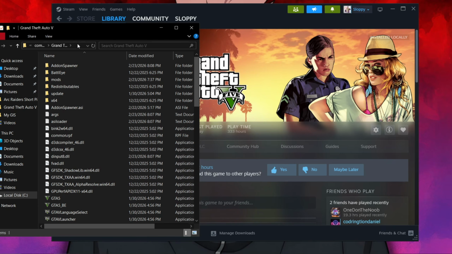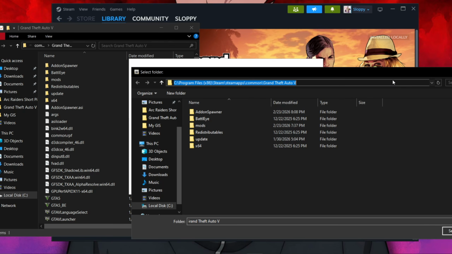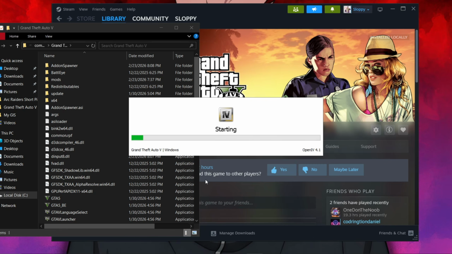All you need to do is go to the bar at the top, copy it, go back to OpenIV, browse, and then paste it up here and enter and select folder. Once it's green, you can see that it found the GTA 5 exe. You can press continue and then continue.